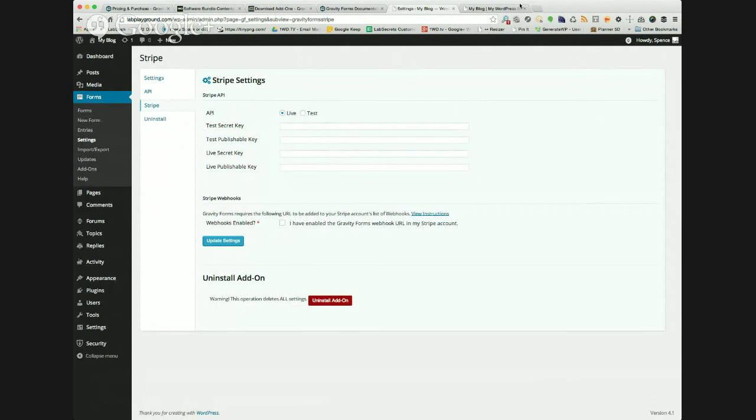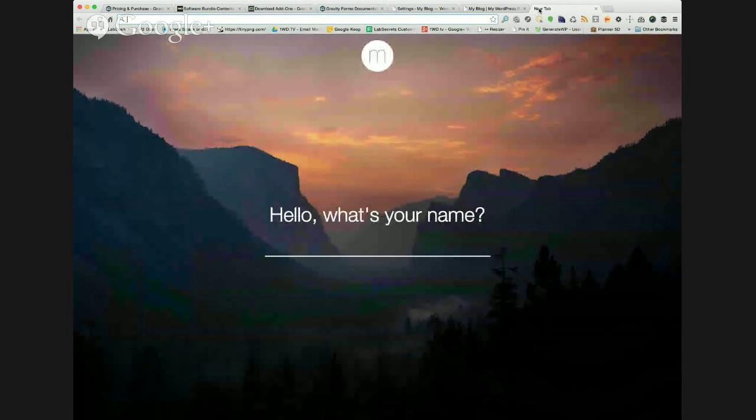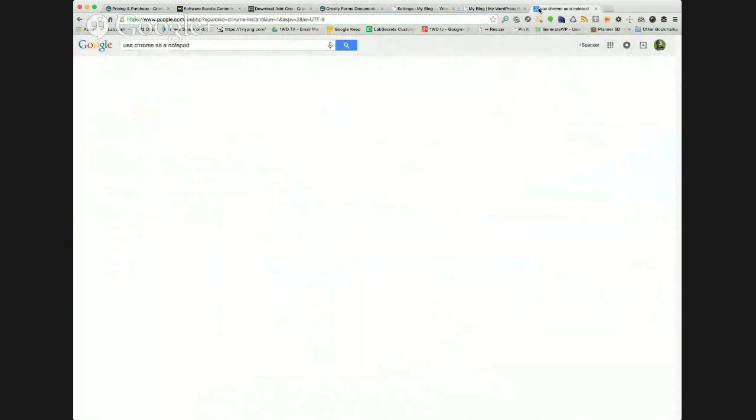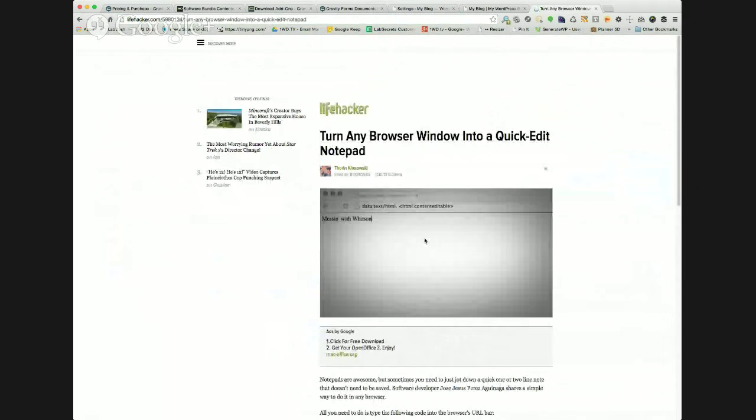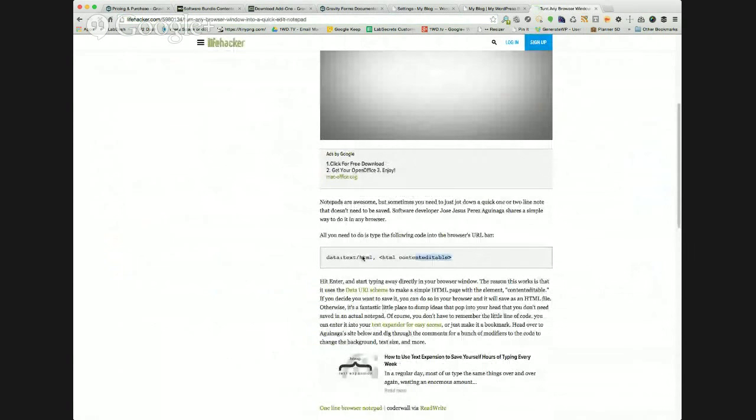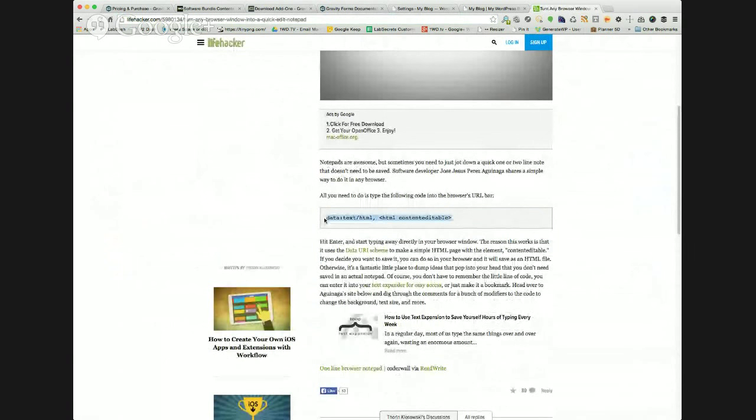And today, rather than doing the slides and rather than doing CodePen, I'm going to show you a trick I do on every Friday I can, which is use Chrome as a notepad. If you type this in your browser, this is a great tip. You can turn your browser into a quick edit notepad. And I like to do this because it allows me to be very spontaneous. Just type that in, grab this little snippet and put it in your Chrome browser, and then boom, you have got a notepad. Hello, world.